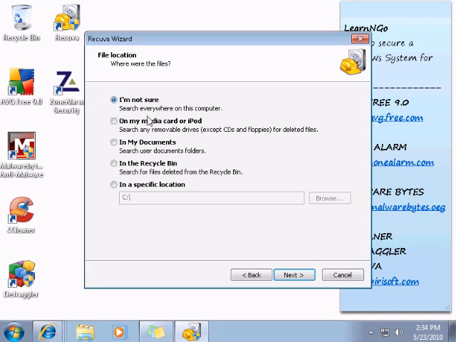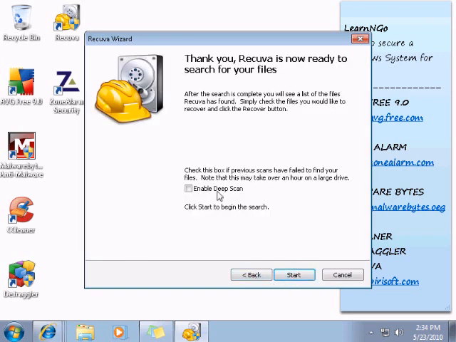So let's do next, and there it's gonna ask you, I'm not sure, so it's gonna search everywhere on the computer. You can specify an iPod, deleted music, my documents folder, the recycle bin, or you can do a specific location. So let's say the recycle bin. You can do okay, there.